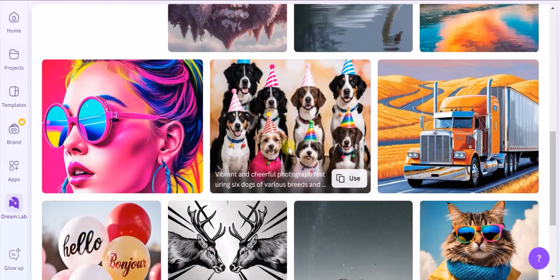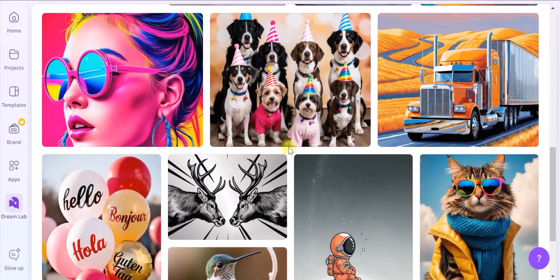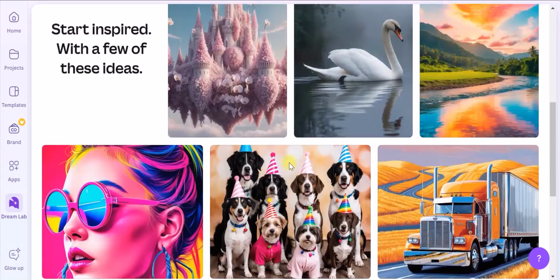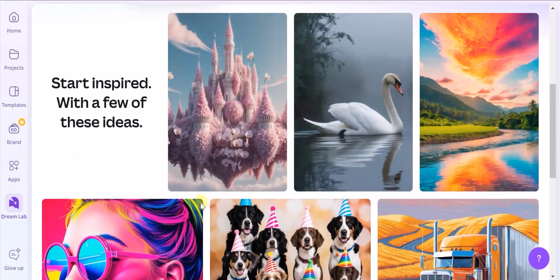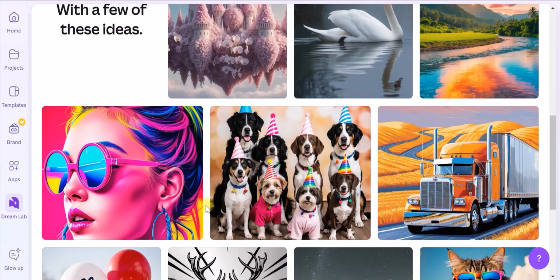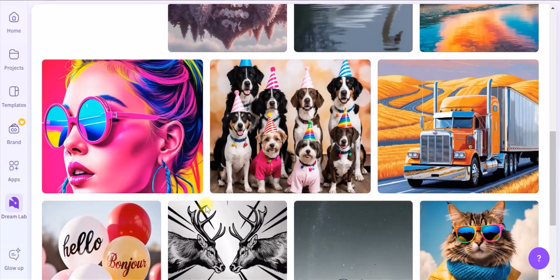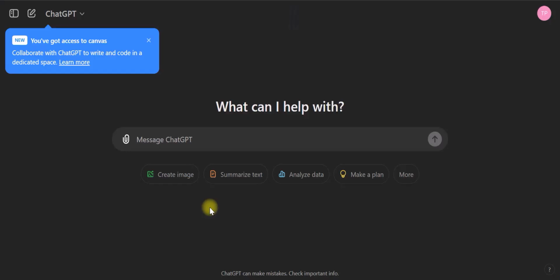So I know some of you who are new may be asking, what is Dream Lab used for, or how can I use Dream Lab? As you can see, this is a text to image generator, and to get the best out of this tool, you need a very good prompt. So don't worry if you are not a good prompt engineer. I am not a good prompt engineer either, but I know someone who can help us.